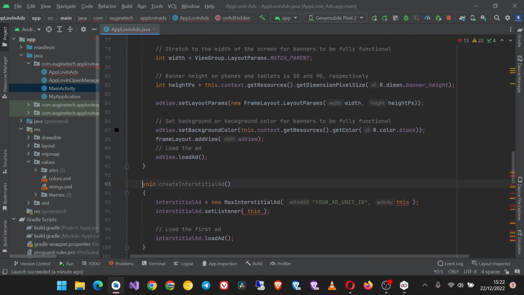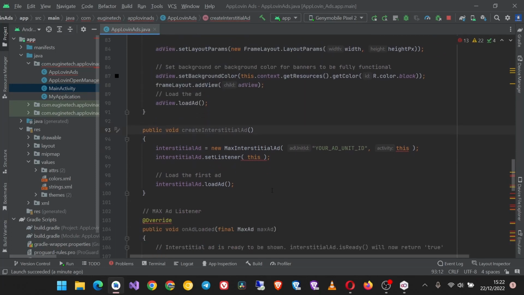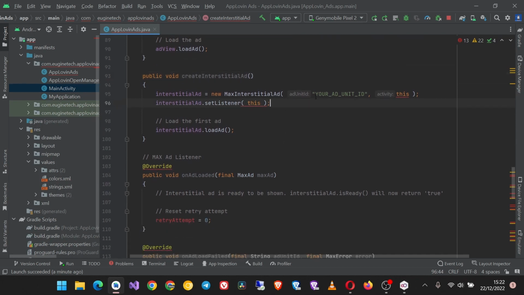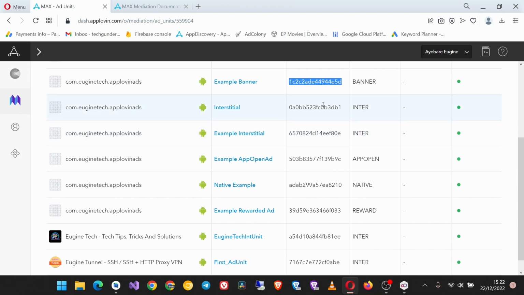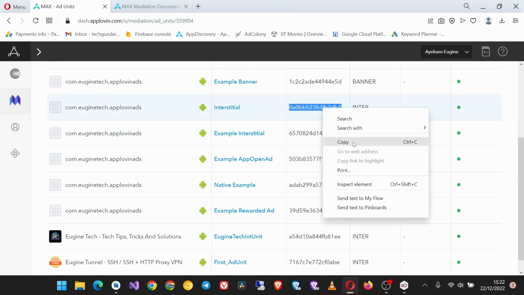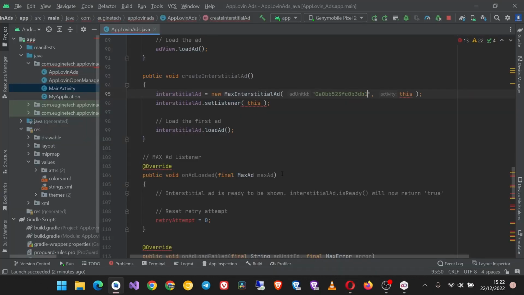So I make this method public and replace this one with the interstitial ad unit ID. From here we have the ad units, interstitial, copy this and then paste it there, and the activity is this.activity.